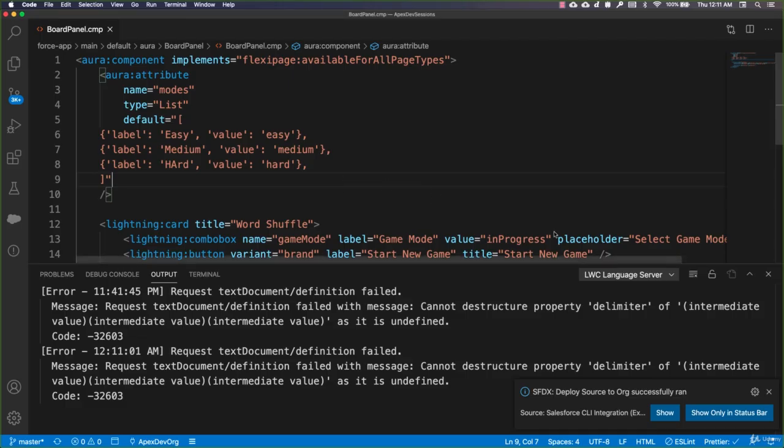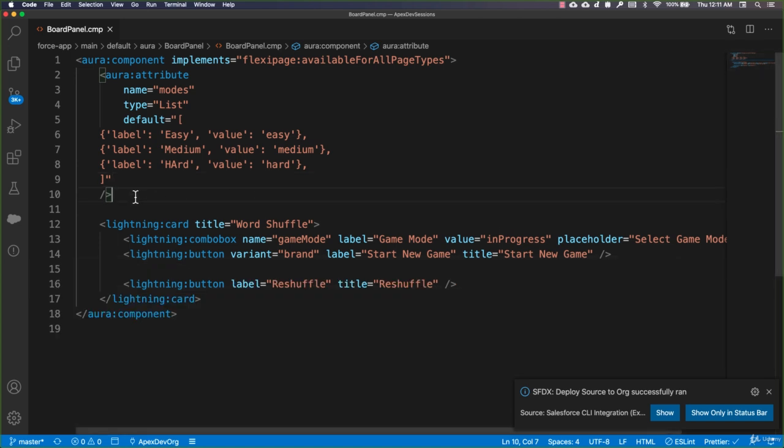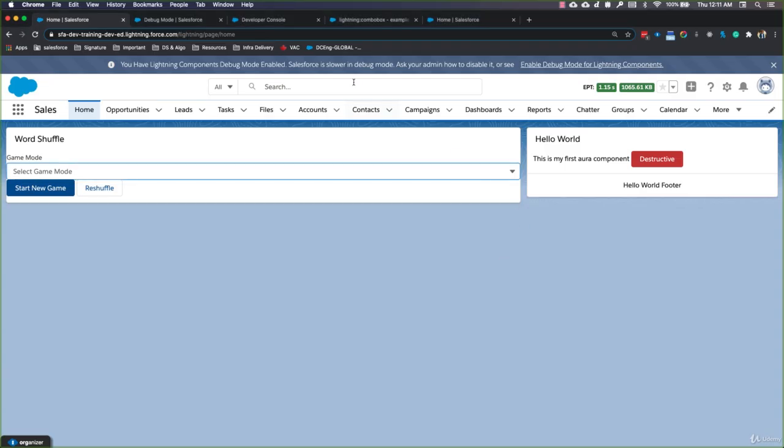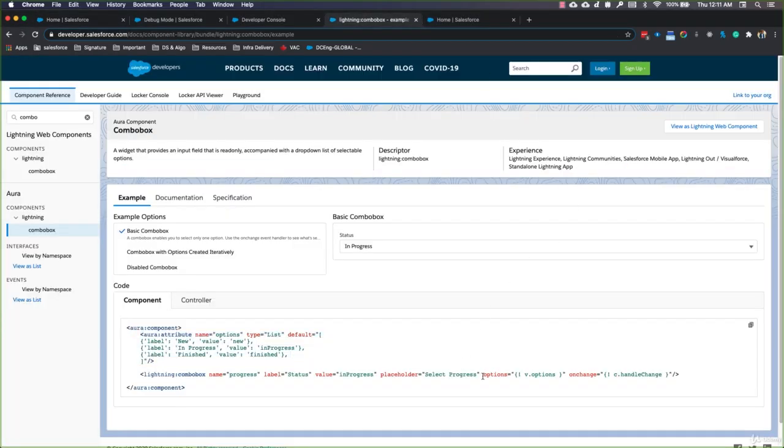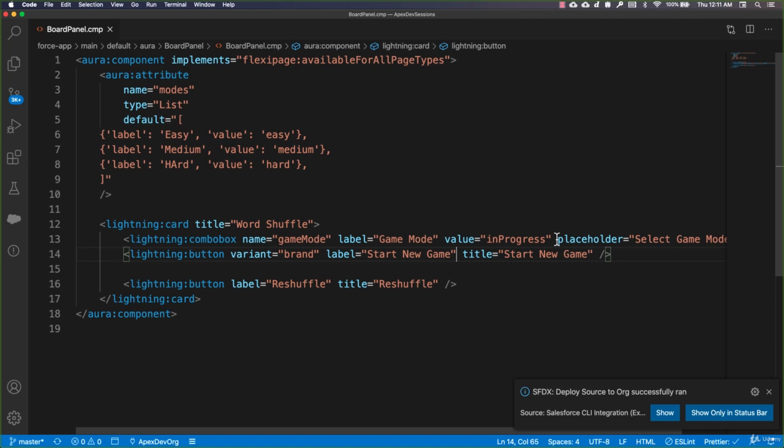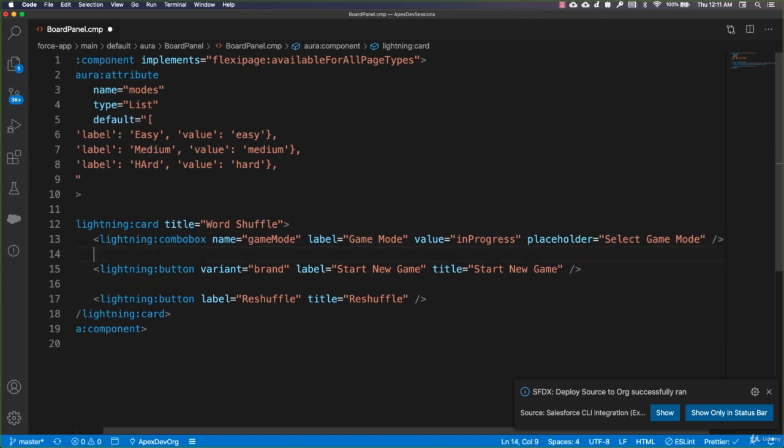What could be the reason? The reason is we are not passing these values to our combo box. And to pass this value to our combo box, we need to use the options attribute inside the combo box, which is going to pick the options from the attribute we are going to define here. So let's add that. Maybe I'm going to add that in the next line.